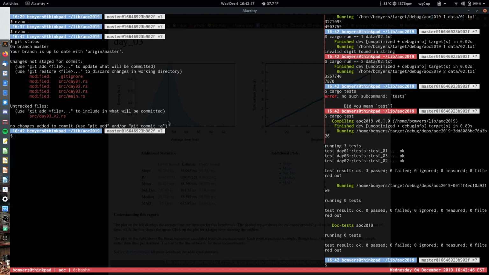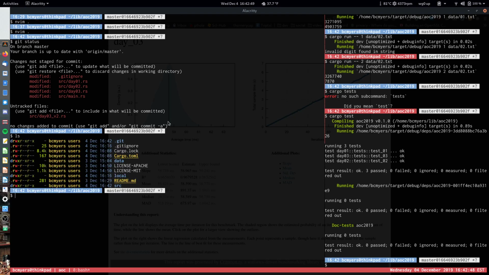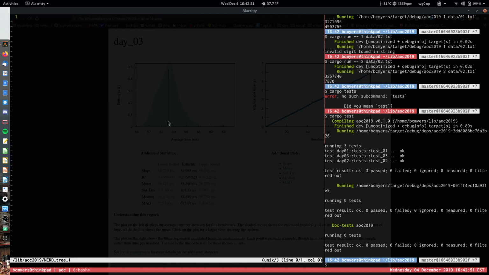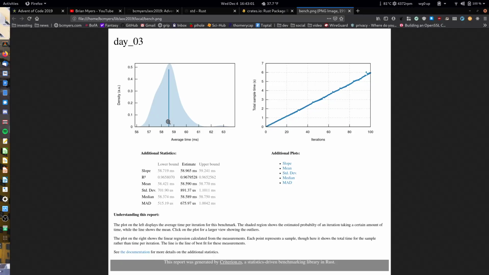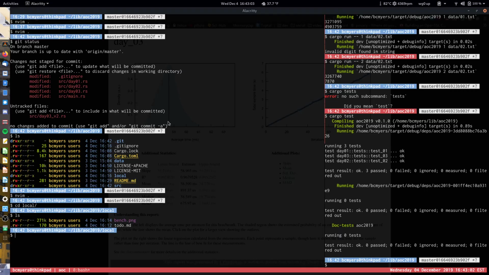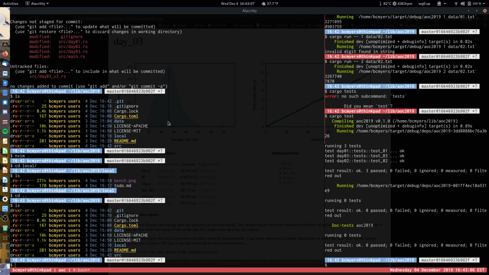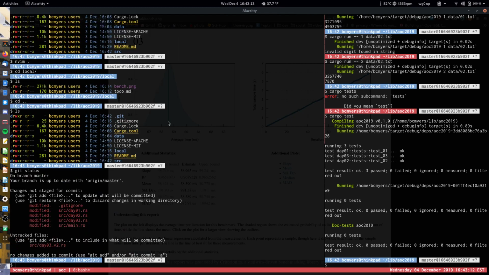And I changed git ignore because I moved our to-do into a local folder. So now git ignore is just ignoring everything that we put in the local folder, because if we go into local, we have our to-do, and we also have this benchmark image, which I wanted to show you. But now that we have this local folder that's not tracked by Git, we can just throw stuff in there, and we don't have to worry about it getting put up on GitHub. So let's see, git status.